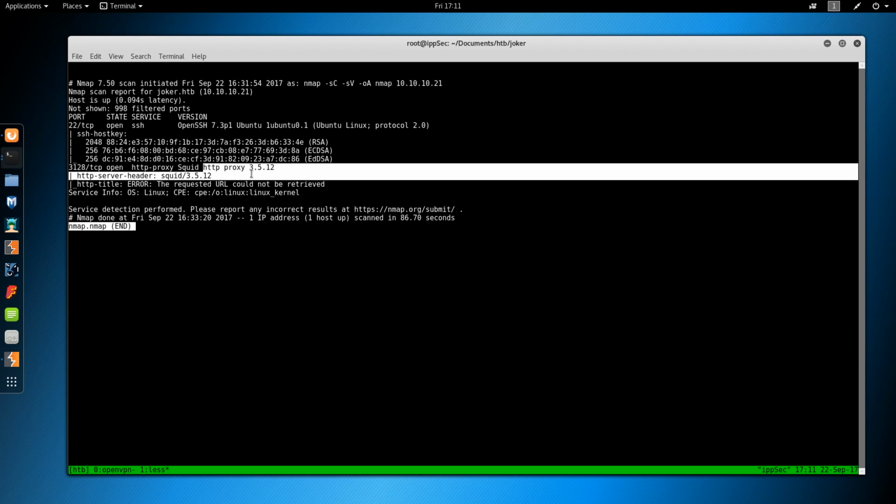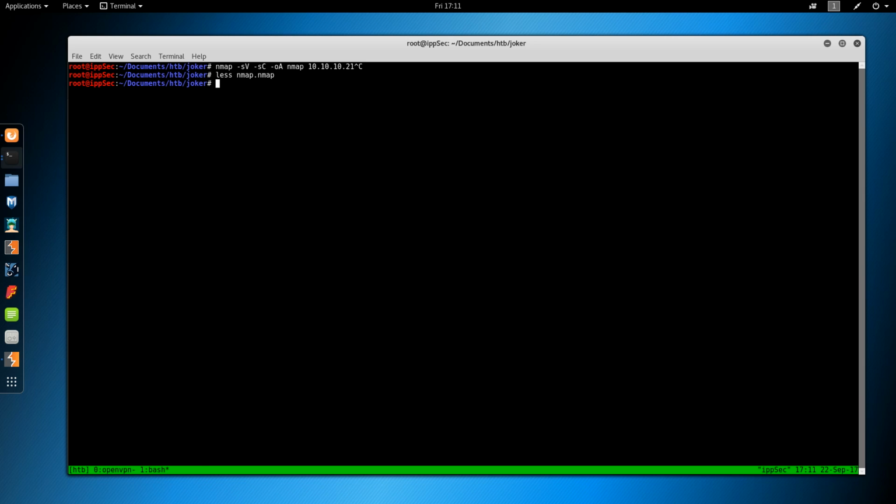Since I don't think there's that much of an attack surface, I'm going to run a few more nmaps and then do some enumeration. We do -p-, that's going to do all ports, 1 through 65,535. A lot of ports, it takes a long time. So we'll name this all-TCP, 10.10.10.21. We'll let this run, just see if it finishes by the time this video finishes. I'm guessing it's not going to.